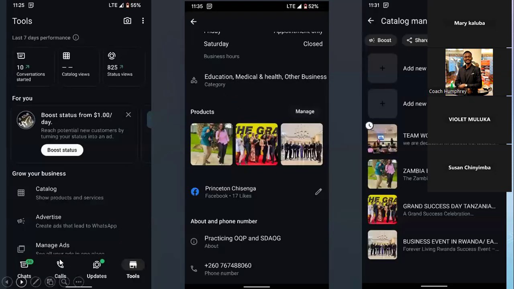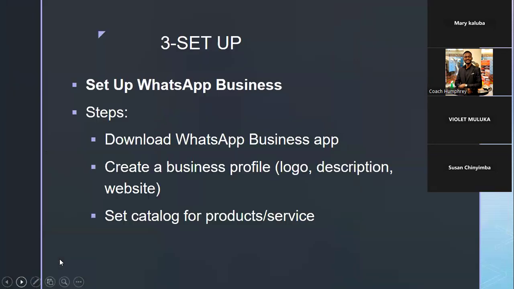Okay. So the first thing when setting up is you're going to download this WhatsApp Business. Every feature that we are going to talk about is mostly available on business WhatsApp. So if you don't have business WhatsApp, you can't even run an ad that lands on WhatsApp, because you need business WhatsApp. So you need to switch.